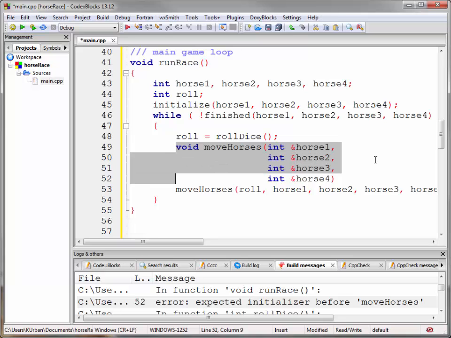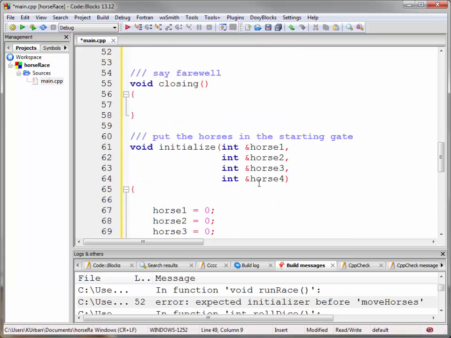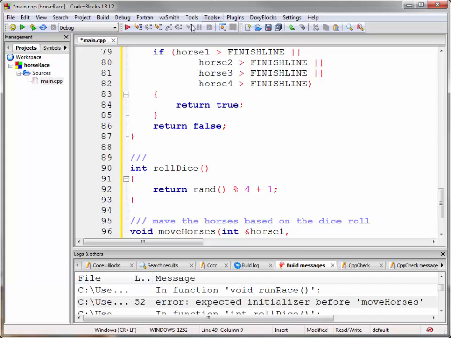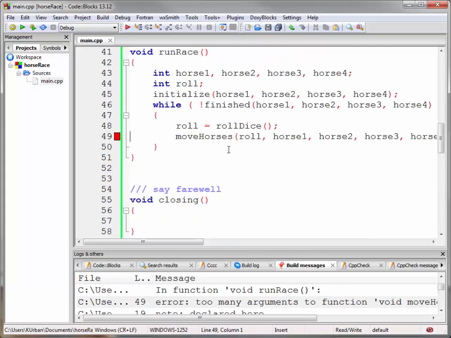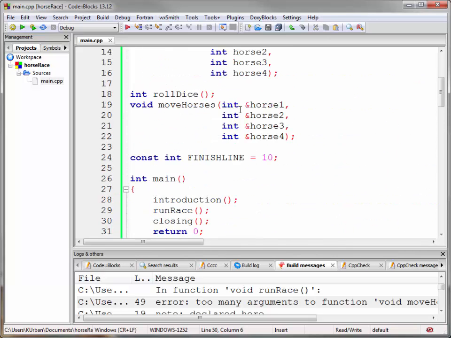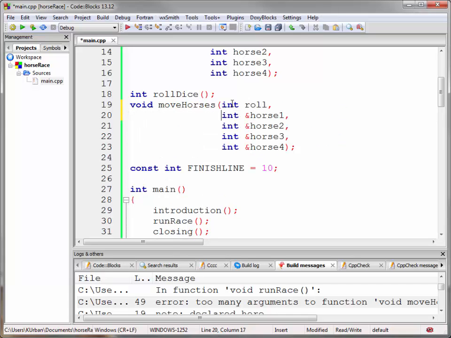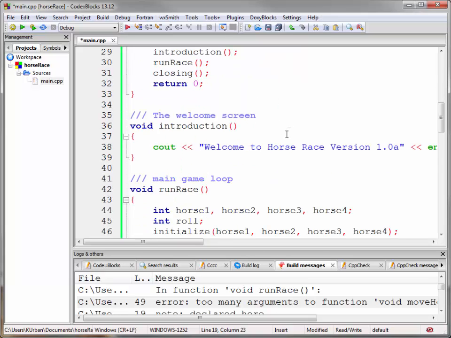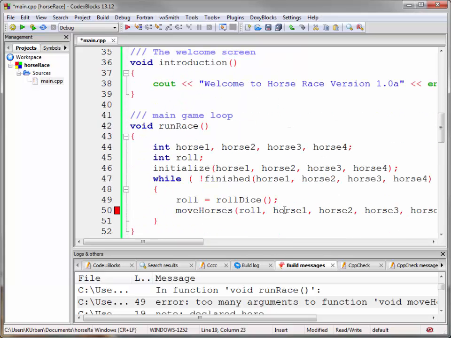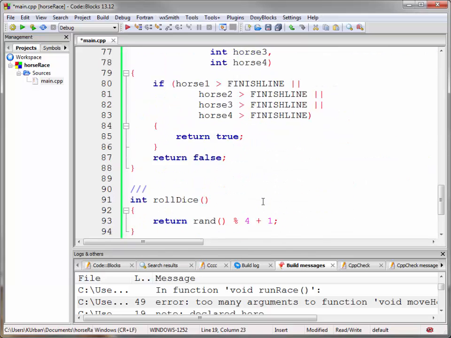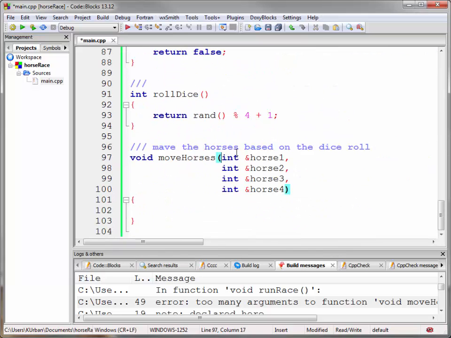I cut and pasted something that I shouldn't have. Oh, let's see. Too many arguments. I have 5 arguments for moving the horses. Oh, up here I have 4, right? Because I have an int roll. Notice roll isn't a reference parameter because moving the horses doesn't change the roll, so we shouldn't make that a reference parameter. I have the roll here, initialize, finished, roll there.